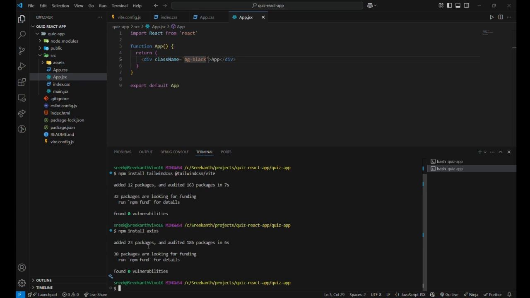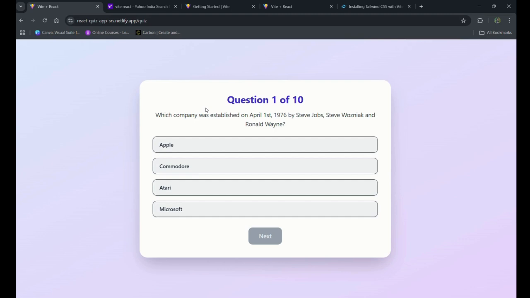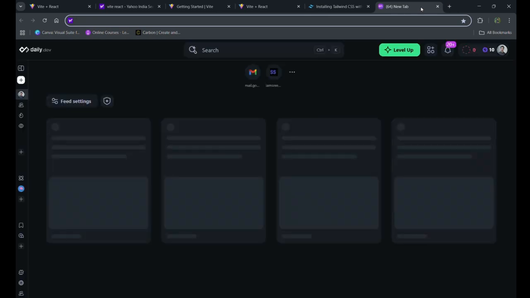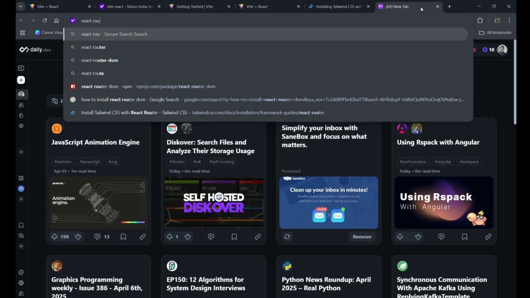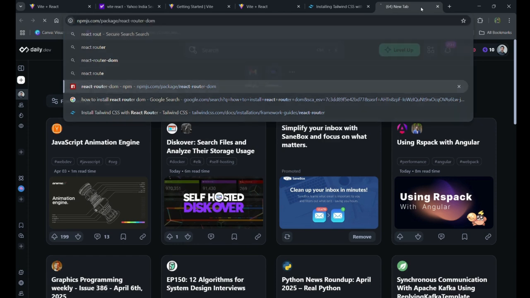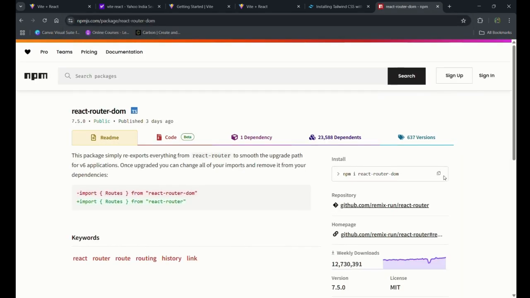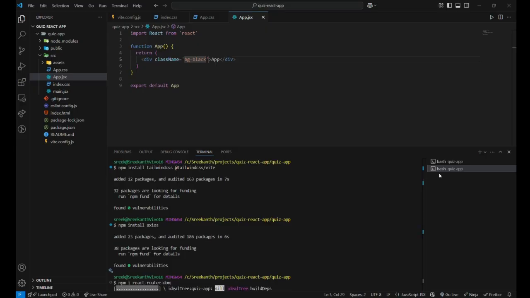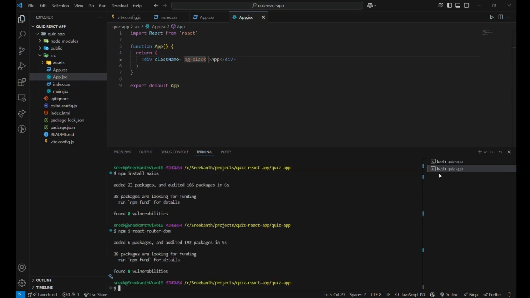And lastly, since we are going to redirect the user, we will be installing React Router DOM. So we're going to copy this command and paste it over here. And that's it. We have successfully downloaded all the libraries that we require for this project.